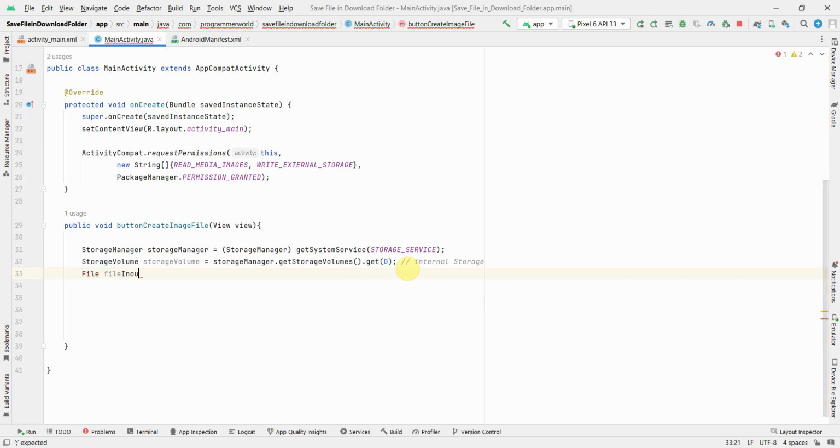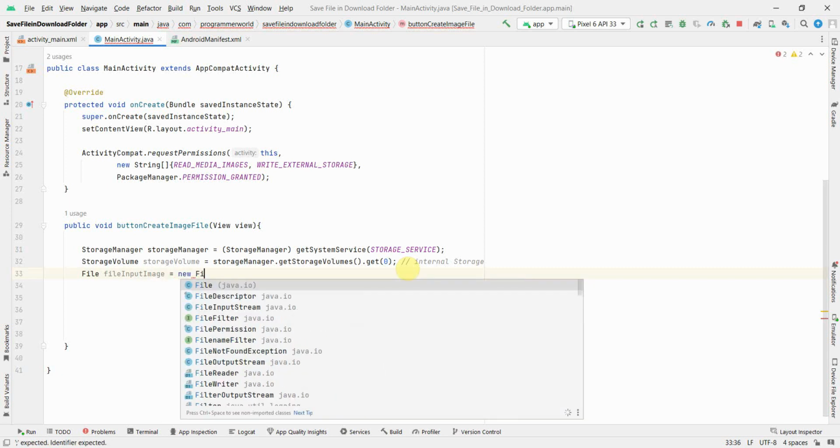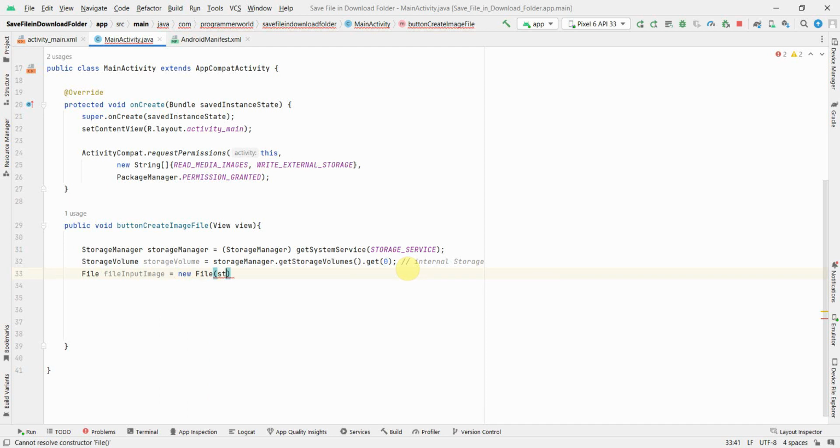We'd like to read our input, which is the input image. This will be a new file, and this will be storageVolume.getDirectory().getPath() plus slash download slash images.jpeg.